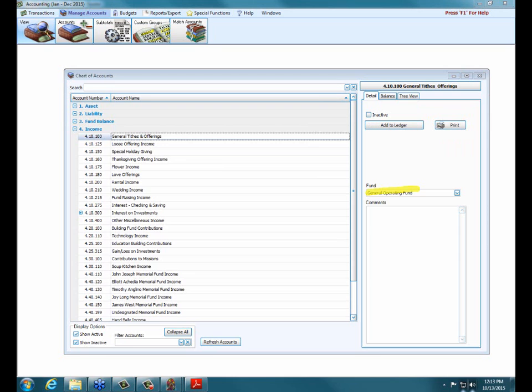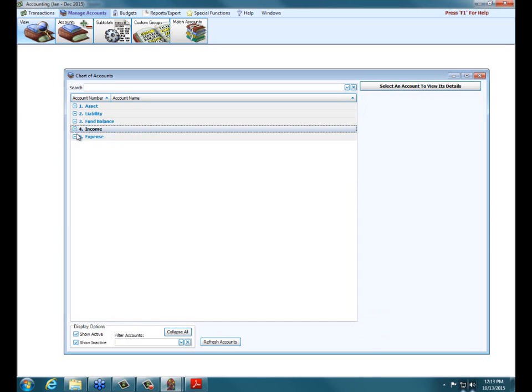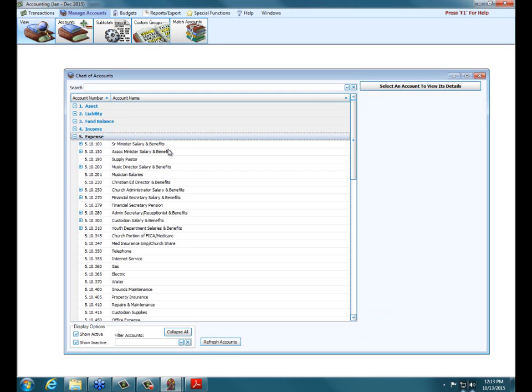As we select each of our different income accounts over here, they will be linked to a different fund. If I scroll down, you'll eventually see some of them linked to other building funds. Building fund contributions might be linked to another fund. So income accounts represent the flow of money into a fund. Expense accounts represent the flow of money out of a fund.